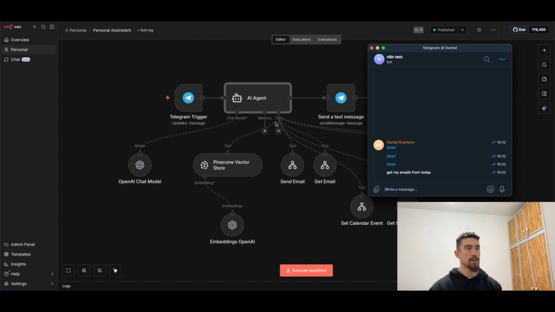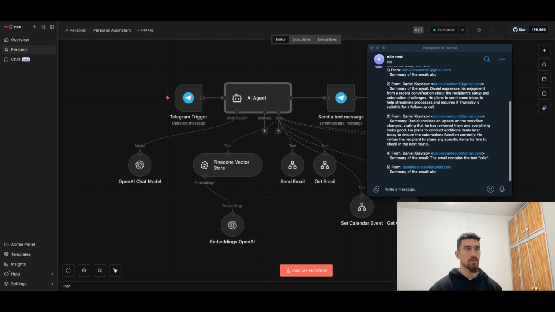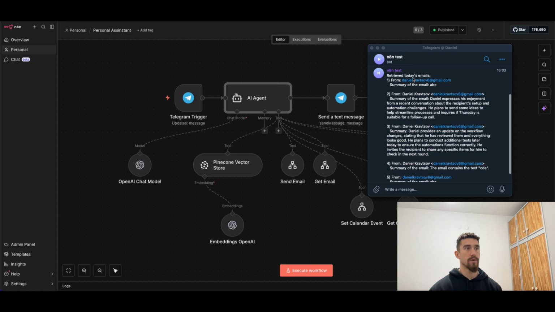It will go to the AI agent. It will trigger this workflow of get email. It will answer the AI agent, and then it will text us back. So let's see how it works. So yeah, as you can see, we got all of our emails for today.